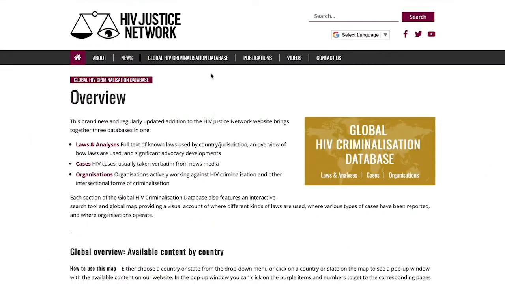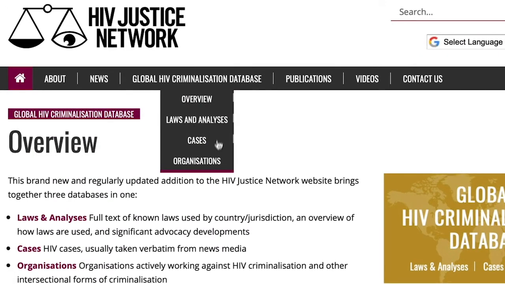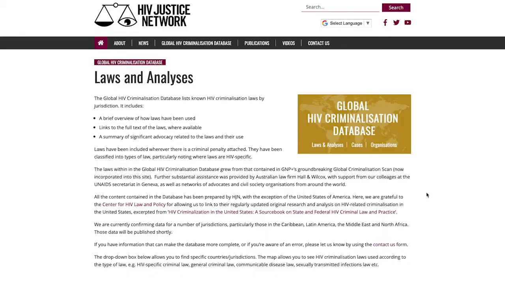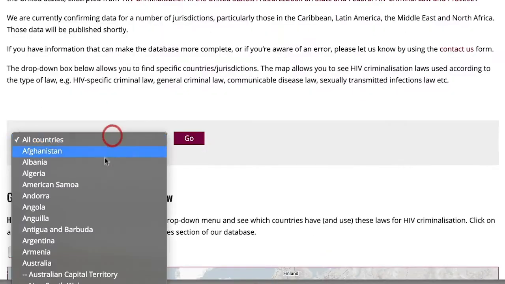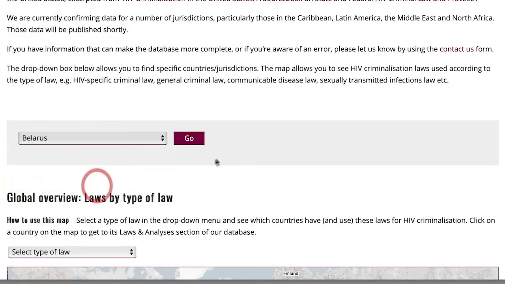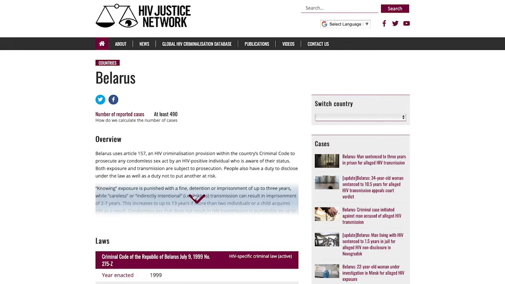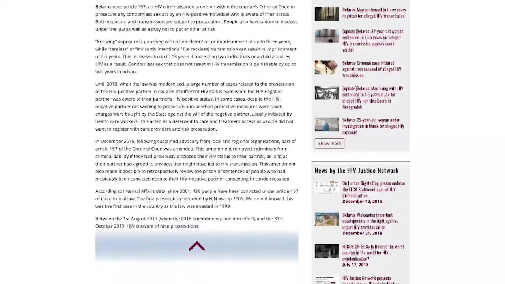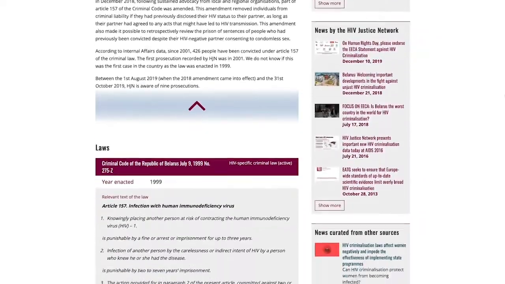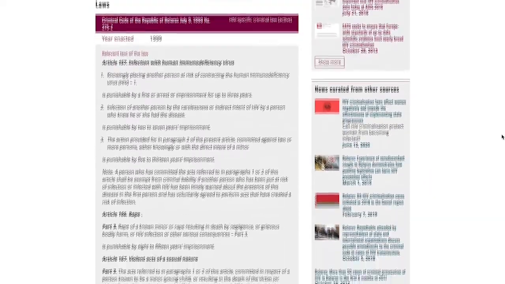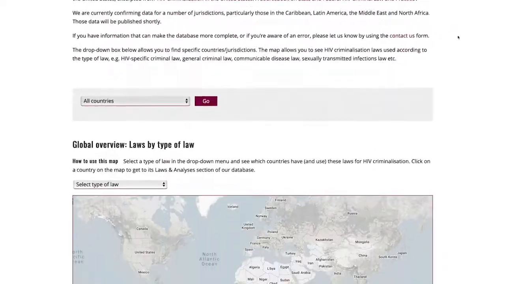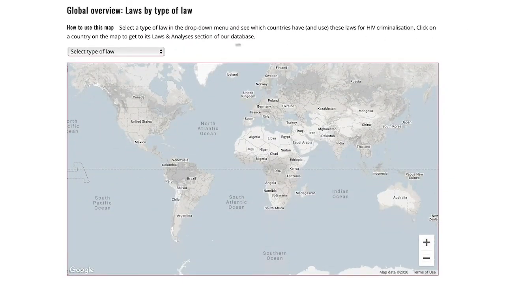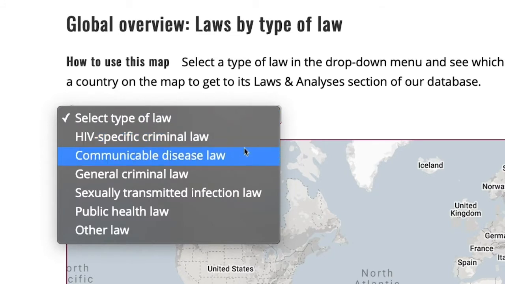Alternatively, you can go to each section via the main navigation. Laws and Analyses lists known HIV criminalization laws by jurisdiction. It includes a brief overview of how laws have been used, a summary of significant advocacy related to the laws and their use, and, where available, links to the full text of the laws. The interactive map at the bottom of the Laws and Analyses start page lets you visualize which countries and jurisdictions use which kinds of laws in the context of HIV criminalization.